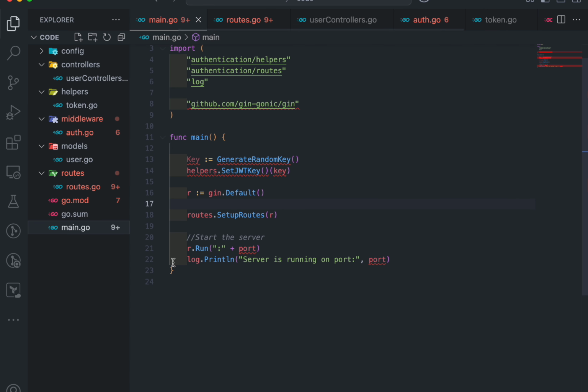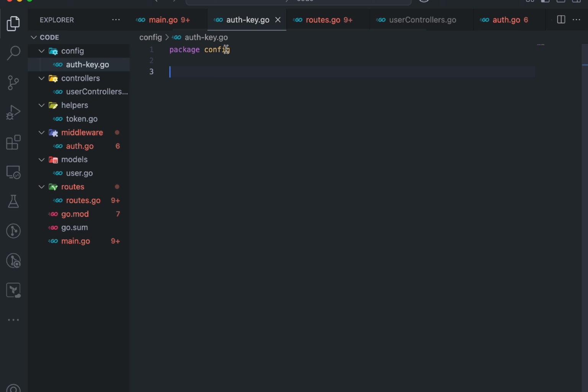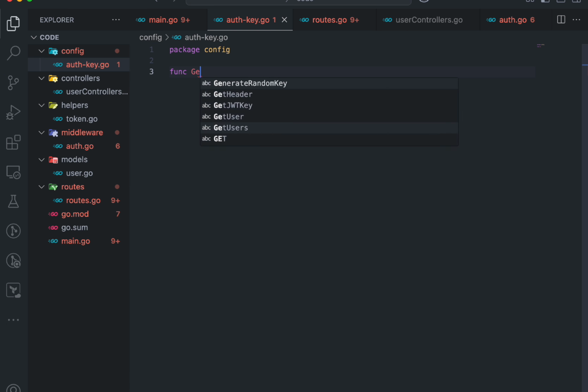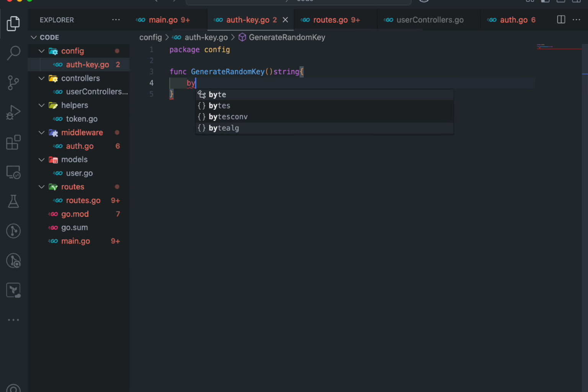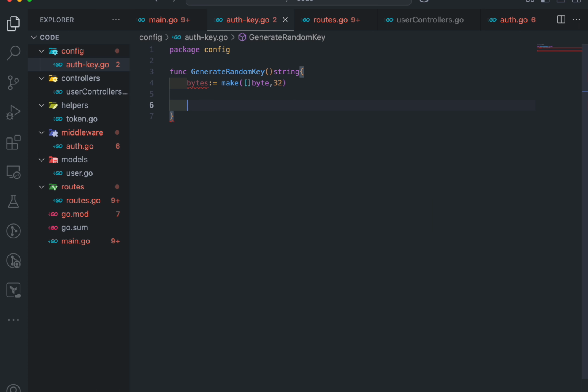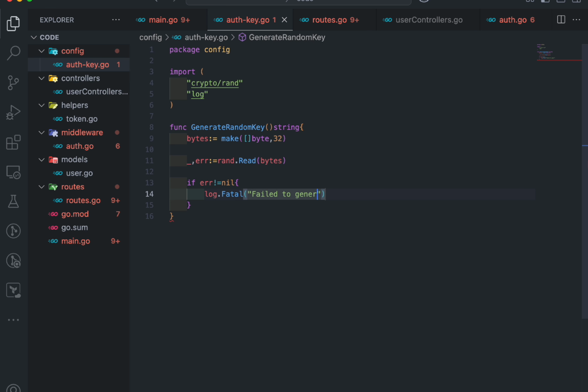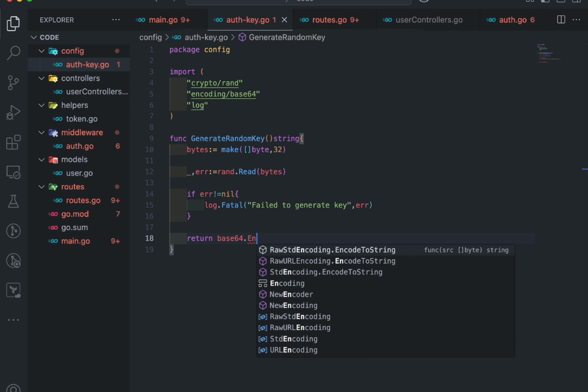What we can do right now is go implement the generate random key. So let's do that here in config. There are a lot of algorithms to generate keys. We will just use a random function, rand. We handle the error. And return that encoded in base 64.